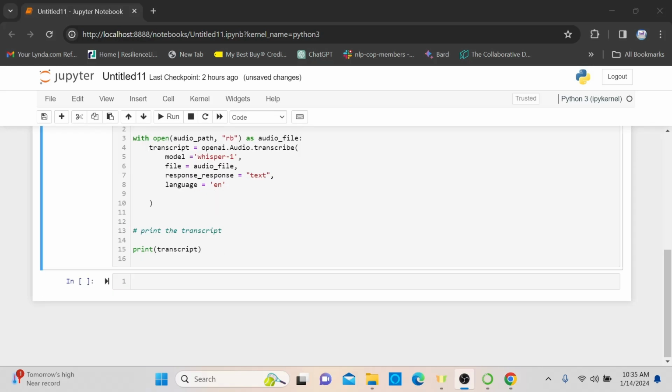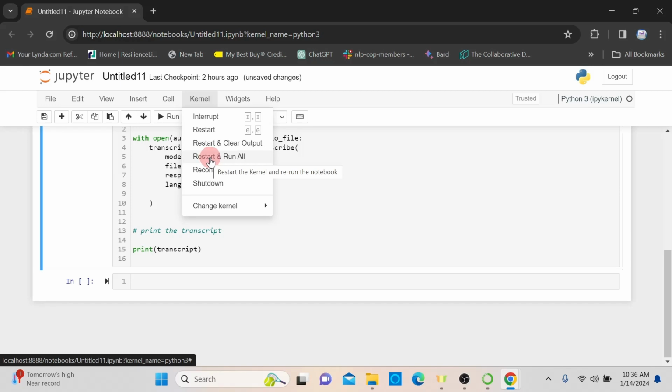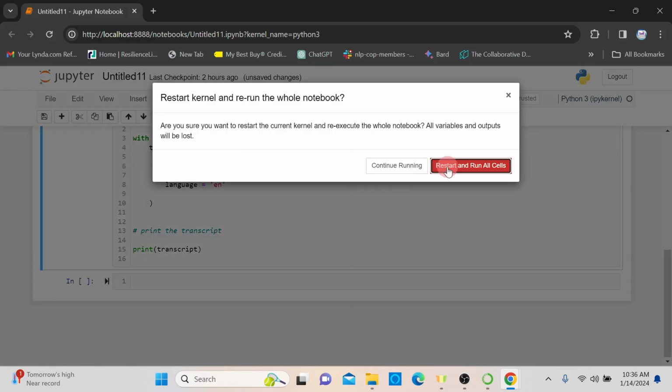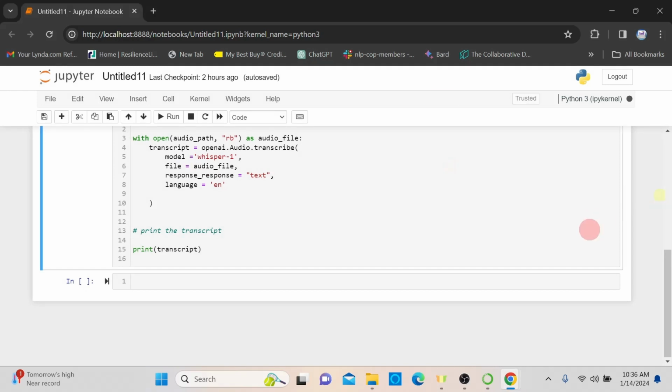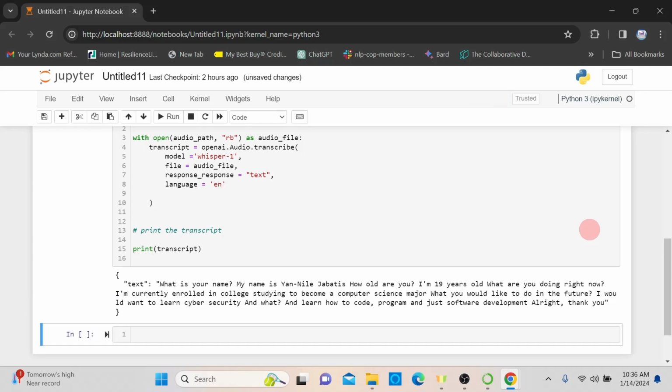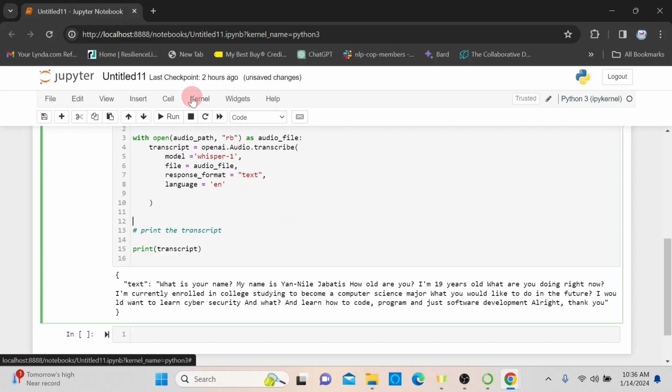Now let's run the entire code and see what the output is. I will go to my kernel here and say restart and run all, and we'll see what the result will be. All right. Okay, so I think I made a mistake. This parameter here should be response format. So the response that we want and the format that we want. Okay, and then let's rerun the code. Shift enter.